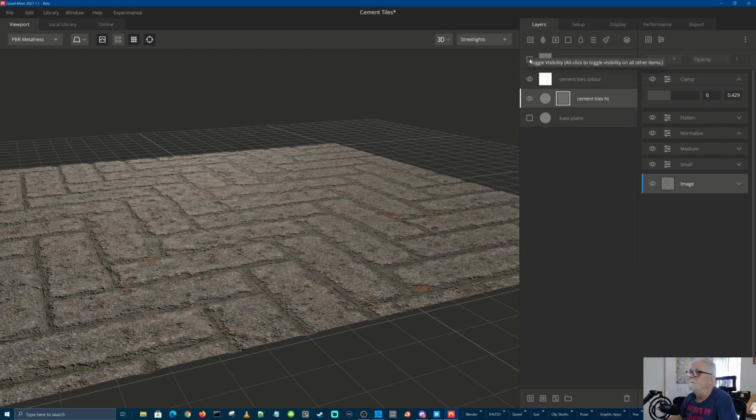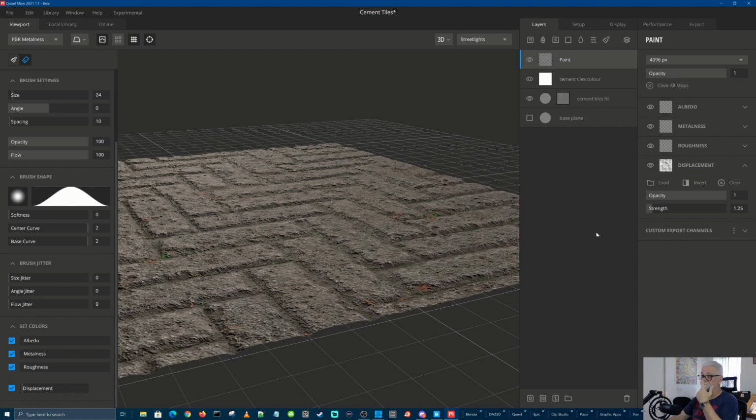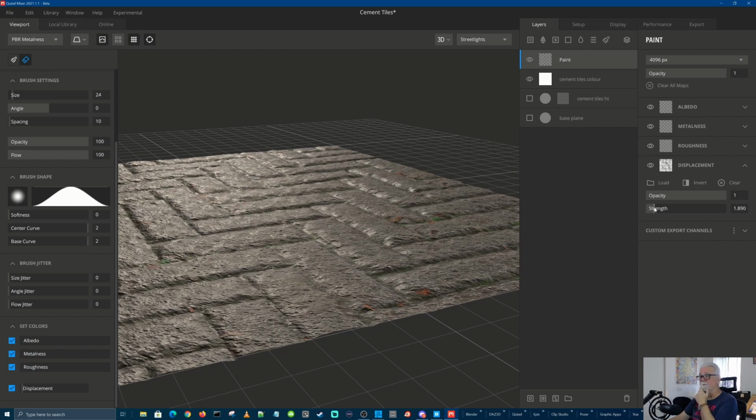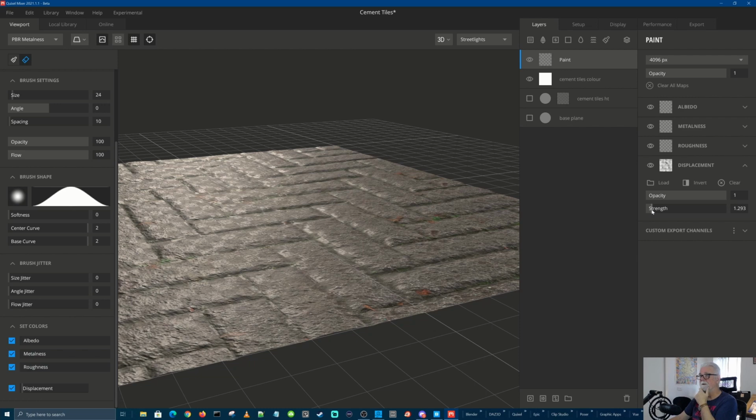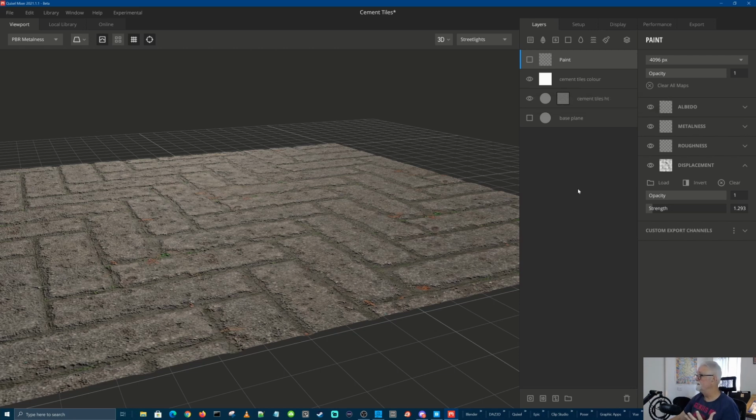You could do it with a normal layer set using, if I turn on the paint layer, which has a displacement map attached to it, where I can alter the strength. So if I turn that off, you can see that's using just the displacement map. Yes, they are tileable. You can see they're very, very close together. So I can change the displacement strength in here. And that's using a displacement map. Or I can turn that off and turn that back on, and they're very much the same.